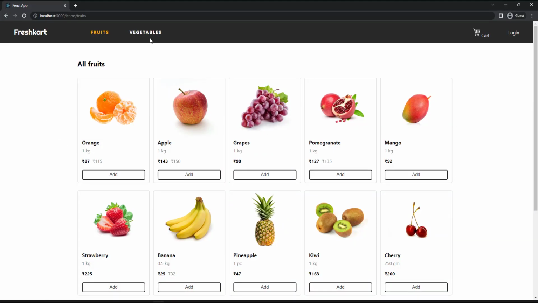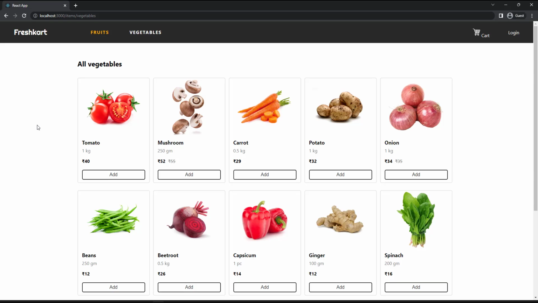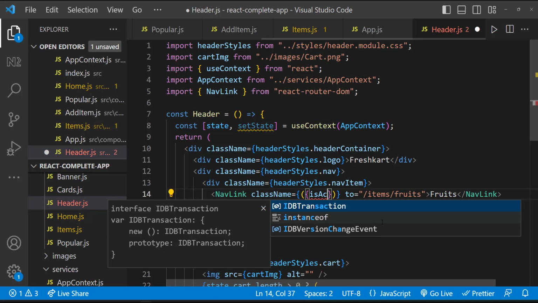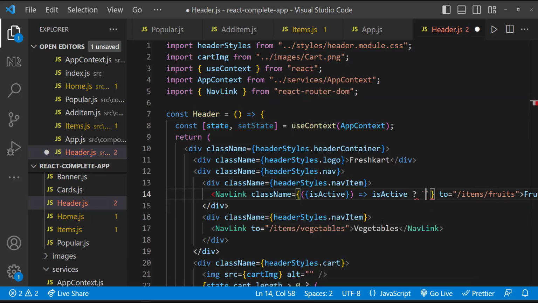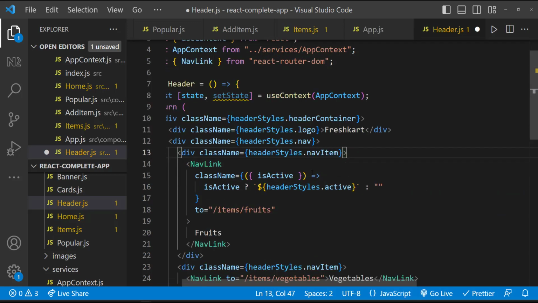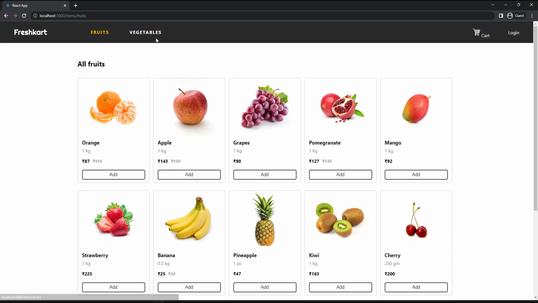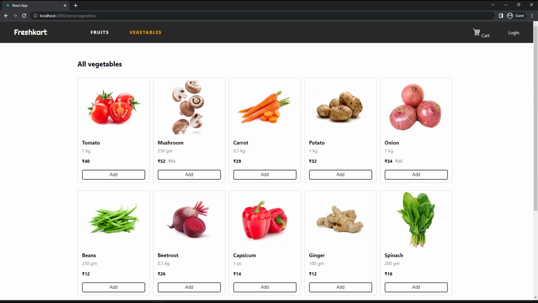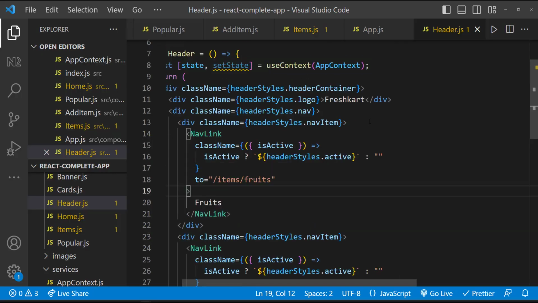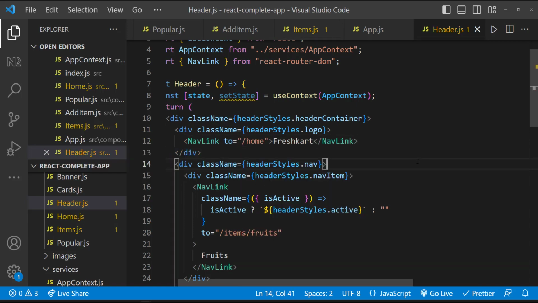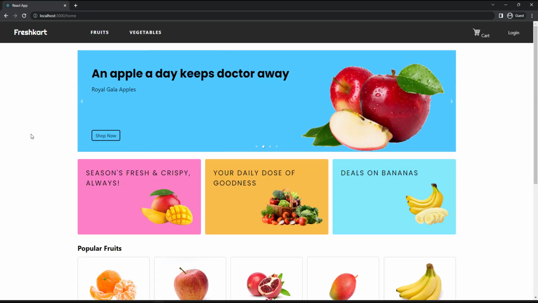But as I have hardcoded, if I move to the other page, this will not be changed. For that, instead of hardcoding, I can dynamically set the class name based on isActive condition, which is supported by this router. Let me add this in this nav link as well. Now we can see it is dynamically changing. Okay, and on clicking this logo, we should be able to go to the home page. For that, let me add nav link here as well. Now on clicking this, we can go to the home page.